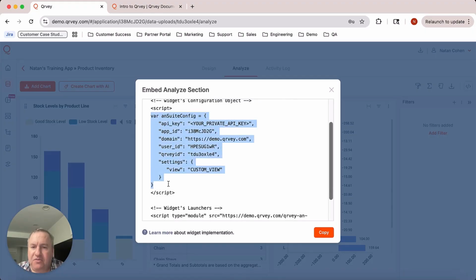How you configure the object is a little bit different widget by widget, but most of the time you're going to see some common properties that are always required no matter what widget it is. For example, you always need your API key in order to embed a Qrvey widget. You need to tell Qrvey which application contains the content that you want to embed. You have to give it the domain so it knows how to construct the URL and where to make this call. And then there might be a bunch of optional properties as well to configure it. But this is how you configure a widget. It's done through the widget config.